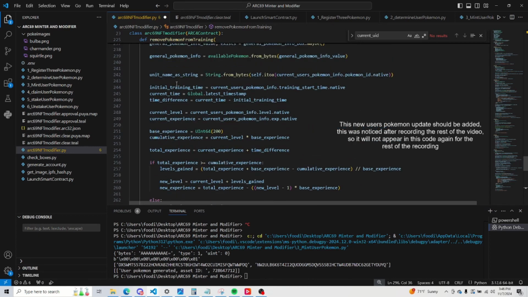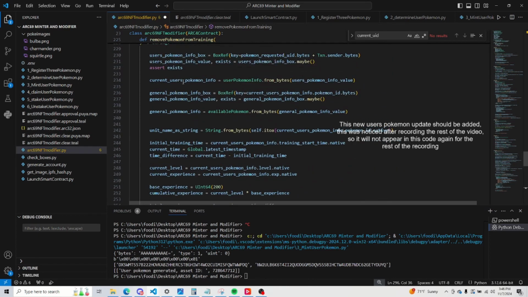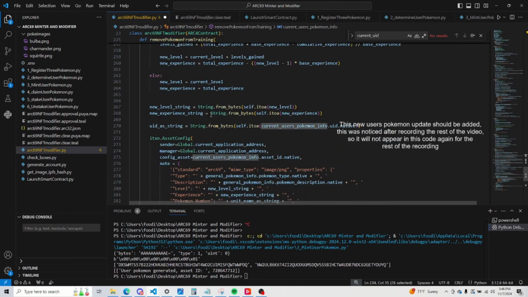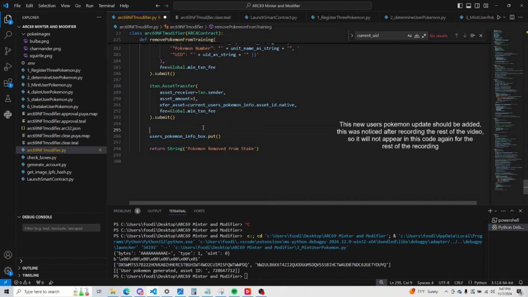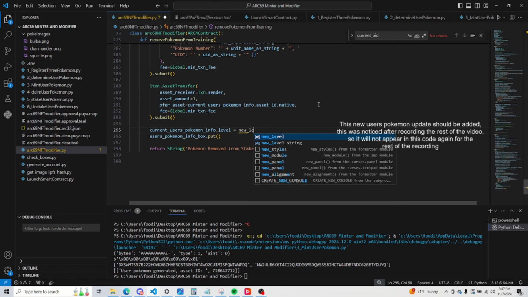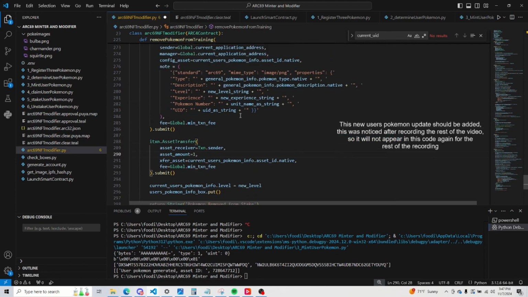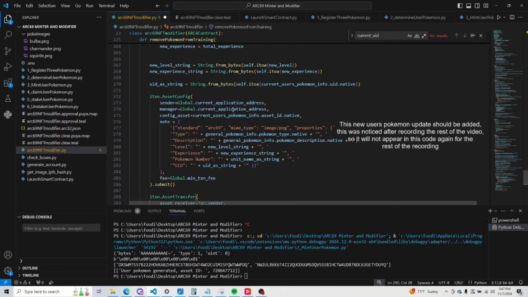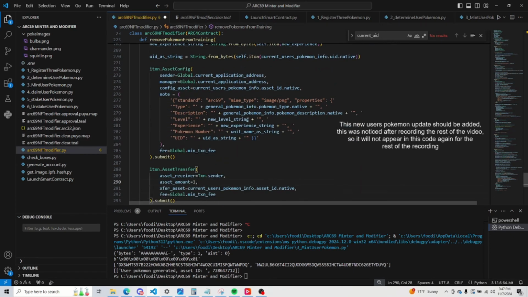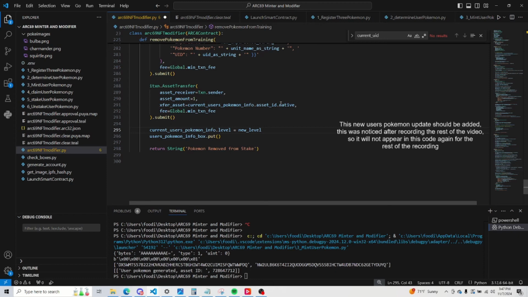So we're going to grab the current user's Pokemon info, and down here, current user's Pokemon info dot level is equal to new level, and new level needs to be in arc4 UInt64.